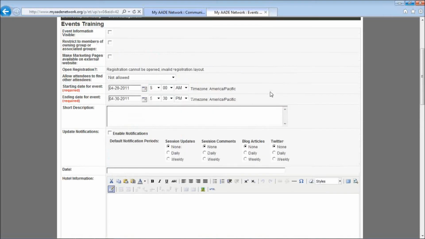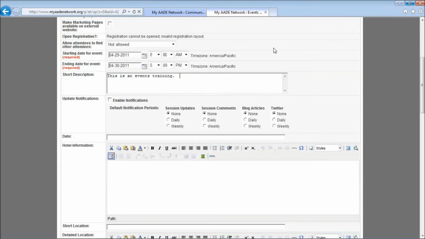Then you'll have a short description about your event. So we'll just type in something here. This is an events training. And this window really is the window where you'll need all of that marketing information about your event. Whatever information you fill out on this page, it will automatically be pre-populated into those marketing pages for you. So remember those pages I showed you at the beginning? All of that information is pulled directly from this details page. So this is when you'll want to have all of that information available.